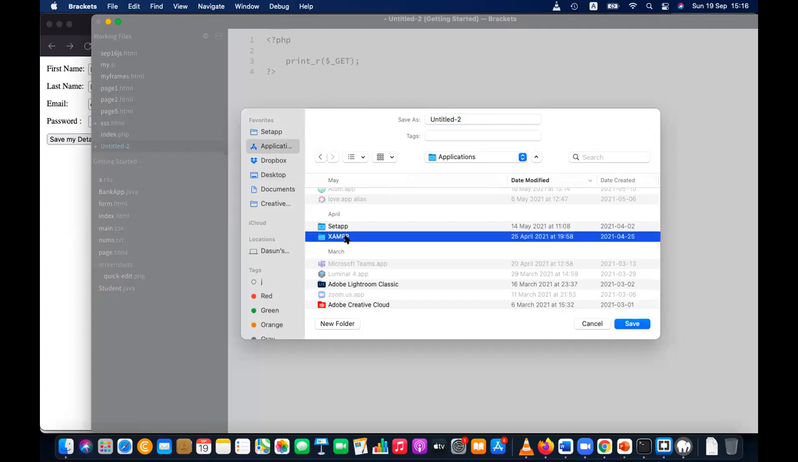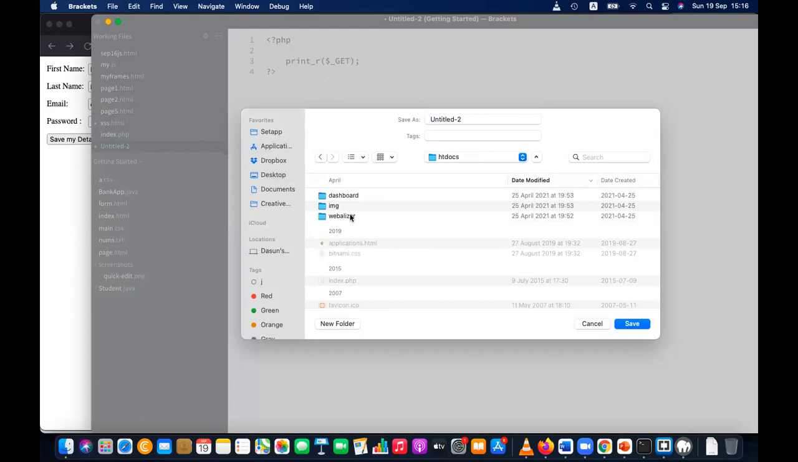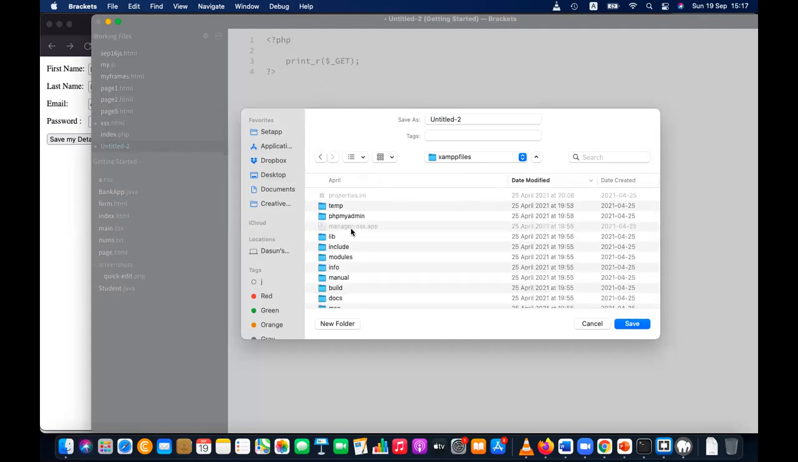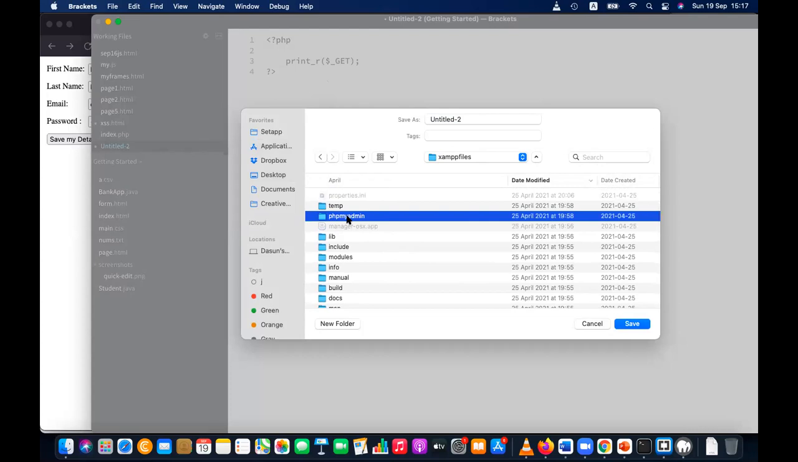And let's save it in the XAMPP htdocs folder, and just my folder. Remember my folder name? htdocs, it is XAMPP.